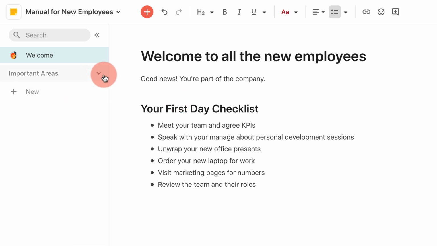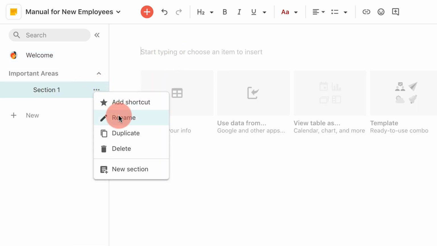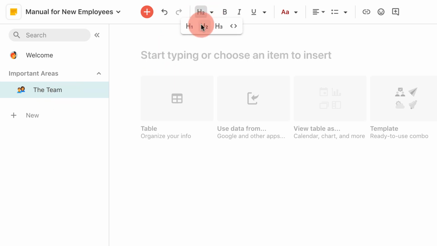So let's start by checking out the sort of meeting your team, reviewing the team and their roles. So let's go ahead and create an important area. Let's actually name this section the team, because this might be a useful sort of page for them to land on, be able to find out who the team is, who they're working with, and what makes it so exciting.